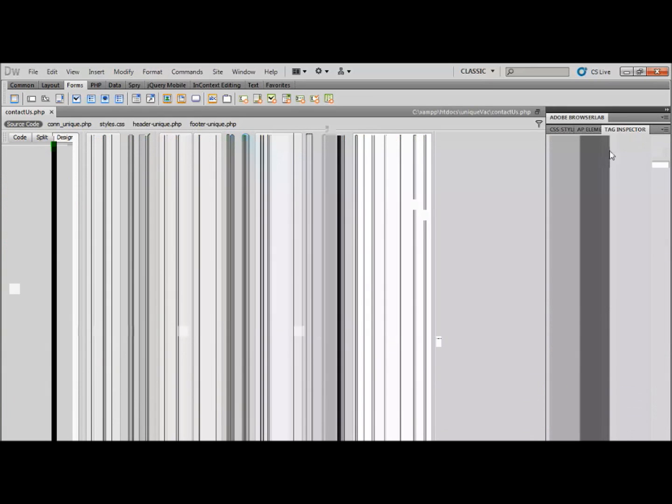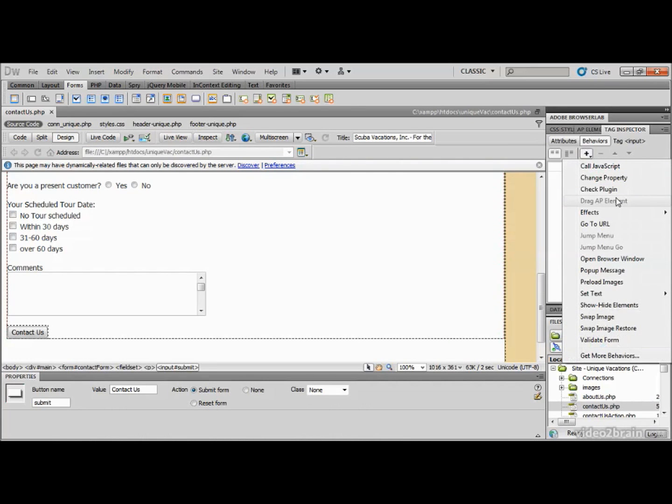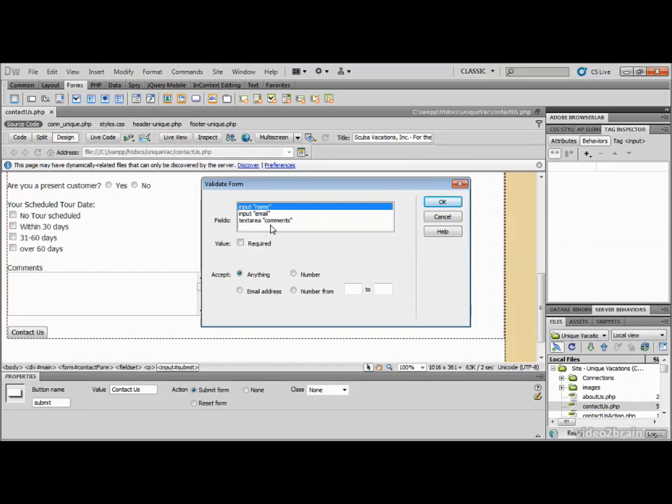So I'll select the button, go up to the Behaviors panel, hit the plus sign, and what we're going to do is validate form. Now what gets put in here are strictly the text fields within your form. That's about as far as Dreamweaver can take you in terms of form validation. So our name, our email, and this open text area for the comments. Well, we don't need to make those required, but we are going to require a name. So in order to do that, I check the required button, and the R here means I've made it a required field. The email portion, I'm going to make required, but I'm also going to make sure it's an email address.